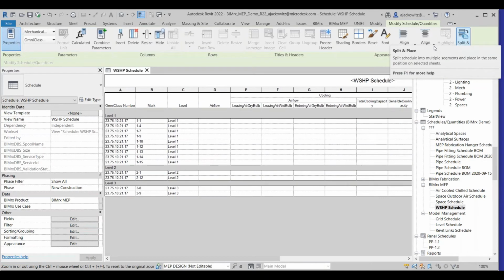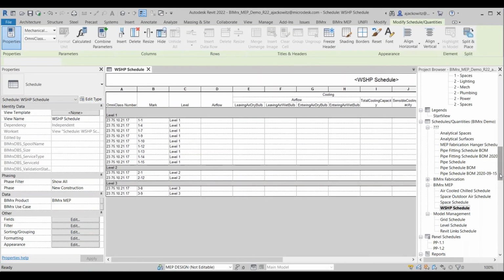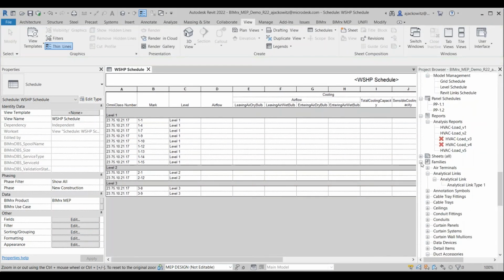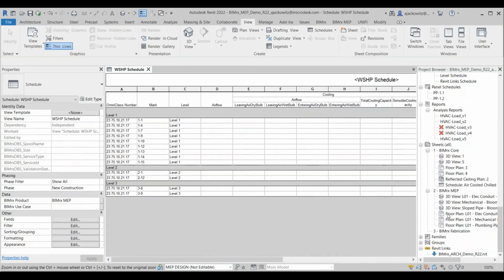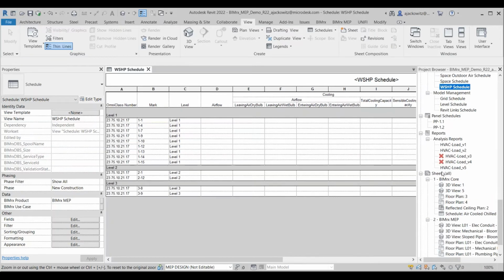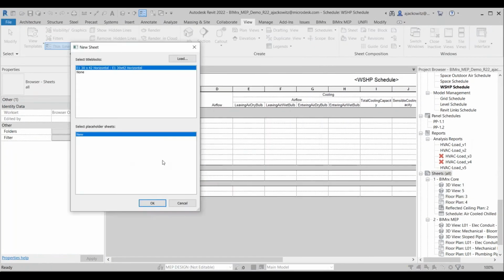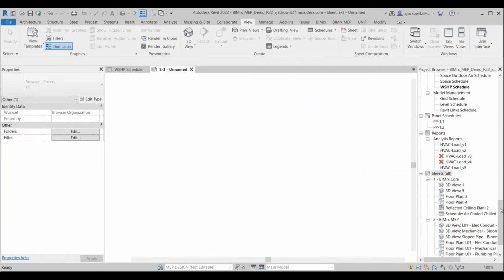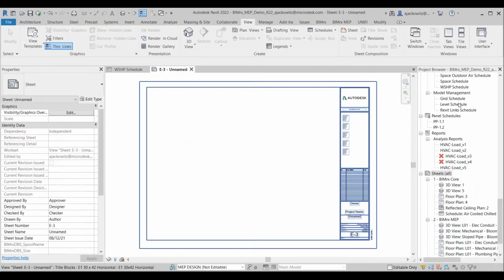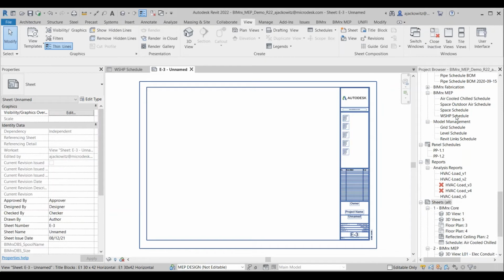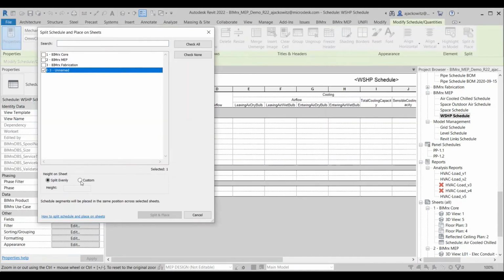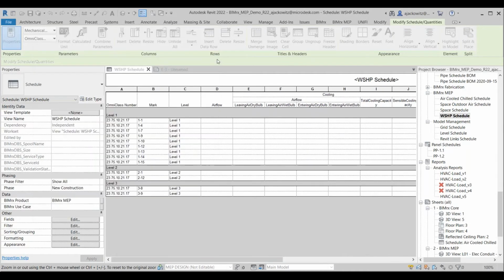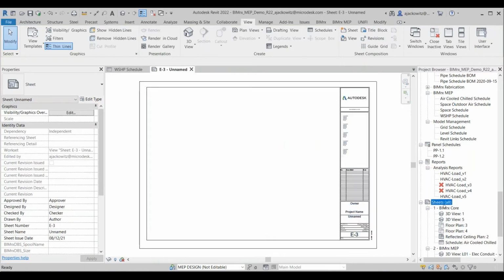So if I wanted this schedule to appear on multiple sheets, I just come down to my sheets, minimize my families for you guys here. Let's see, I create a new sheet, just a standard 30 by 42 here, and come back to my water source heat pump schedule and say split in place. Put one on this sheet right here. Actually, let me create another sheet for us. I need two of them. So two sheets, great.